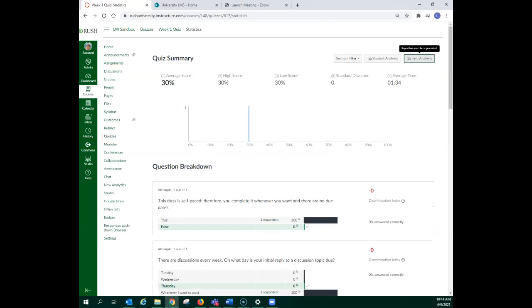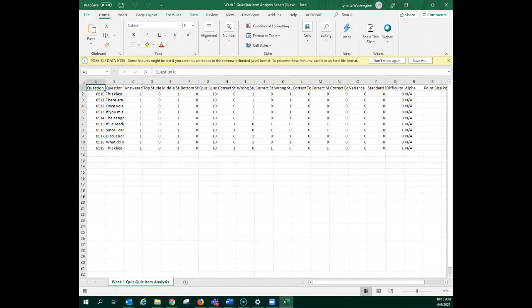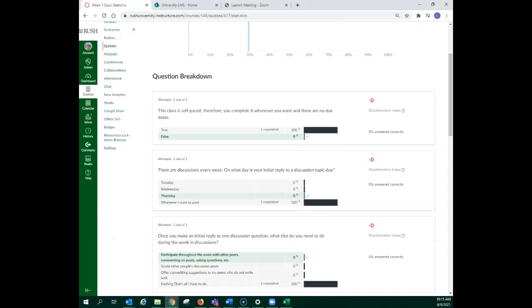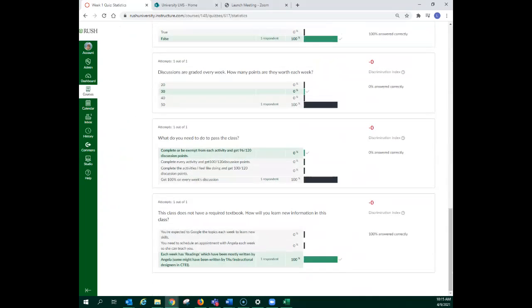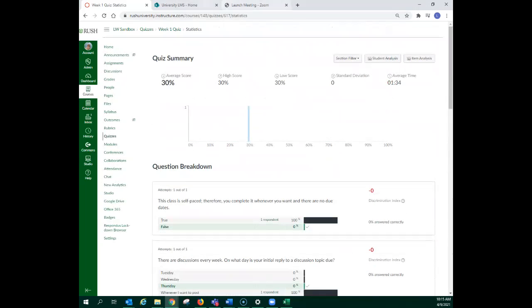You can also do an item analysis on all the quiz. It generates a report, and as you can see, my quiz is right there, and it puts it in an Excel file, and I can see which questions they got right if I wanted to do a spreadsheet, if I was more familiar with Excel. So that's making a quiz.